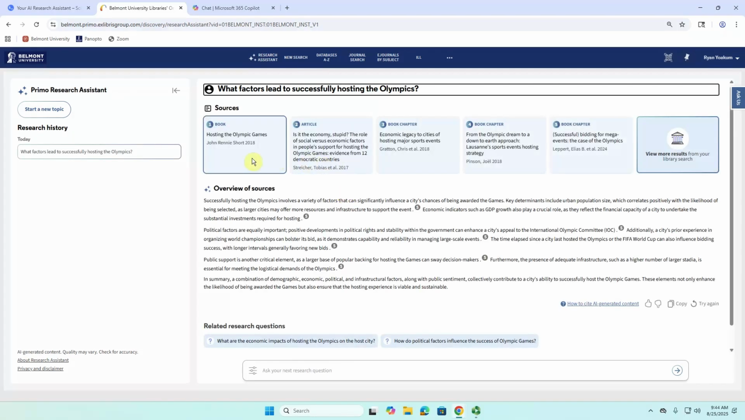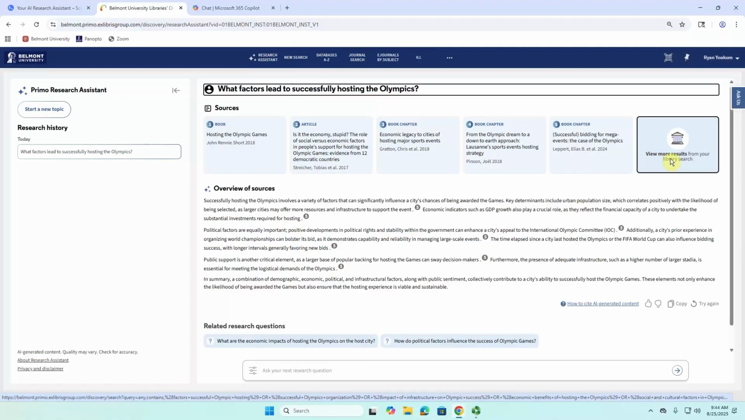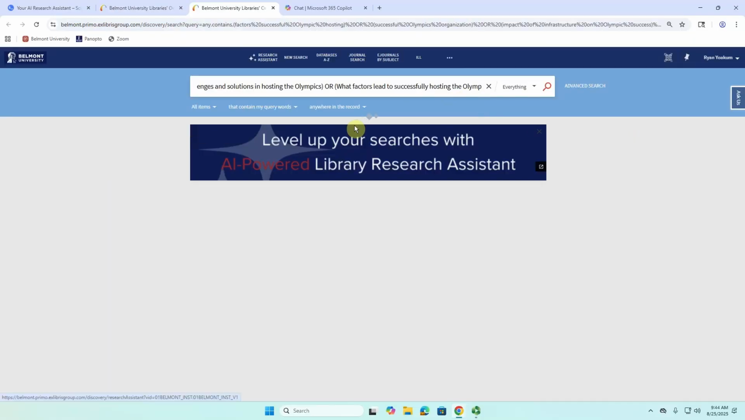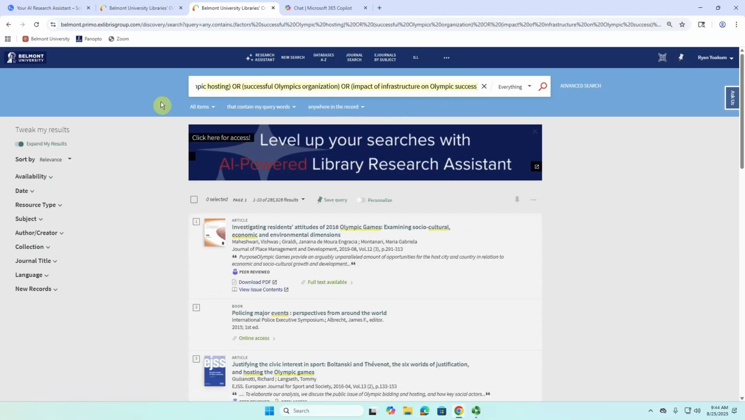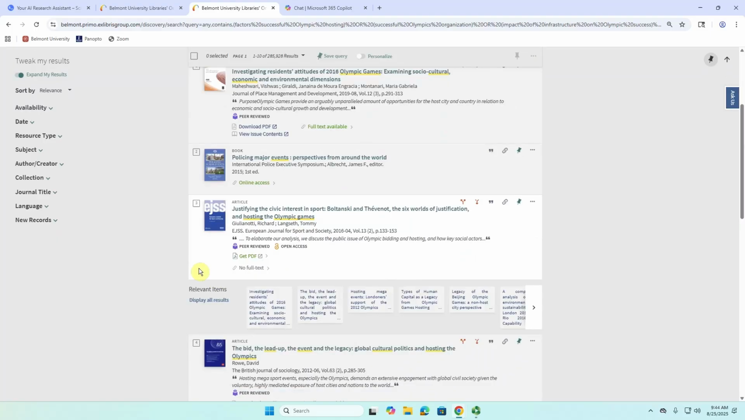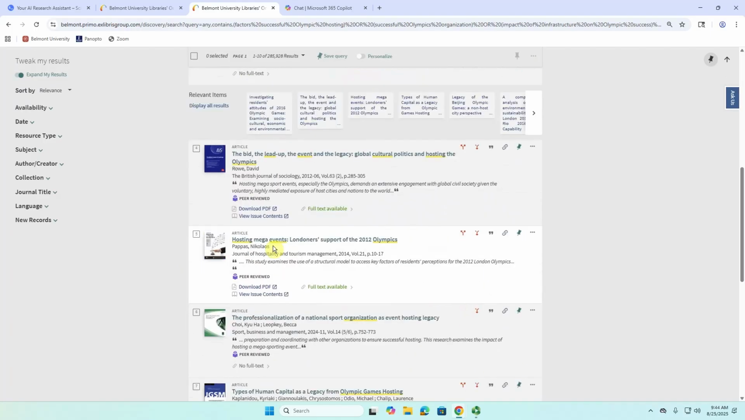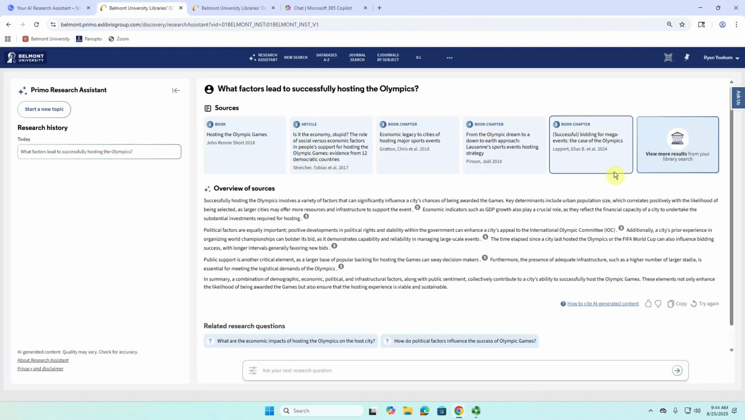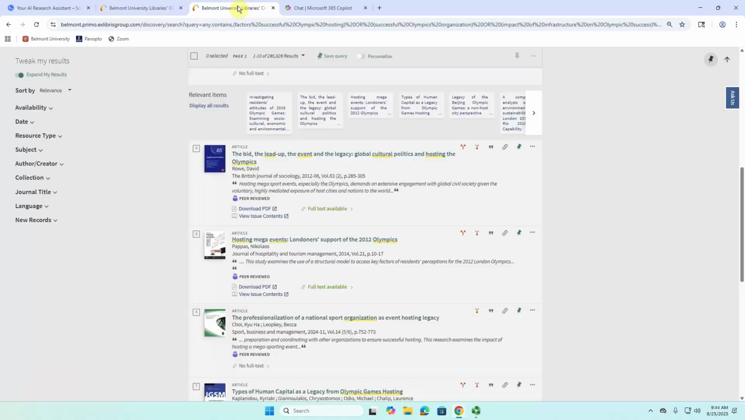And we can either click on these articles right here, or we can go to the right of these articles. And where it says View More Results for your library search, we can click on that button, and it will show us the original search that it performed to write that response as well. And we're doing it in this catalog, so we'll be able to see all of the articles directly, more than the 5 that it gave us in this original response.